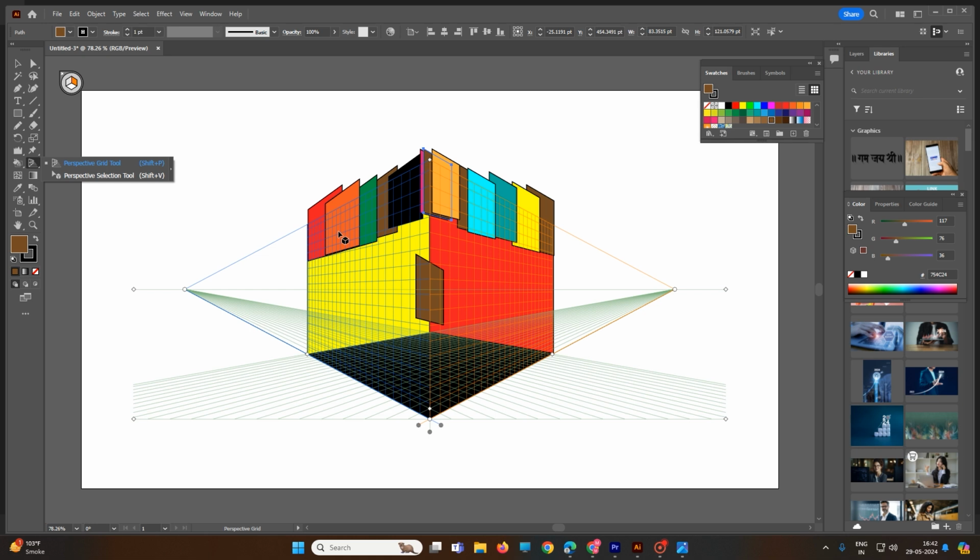Later we will discuss how to make a 3D model also. At that time we will use this tool.